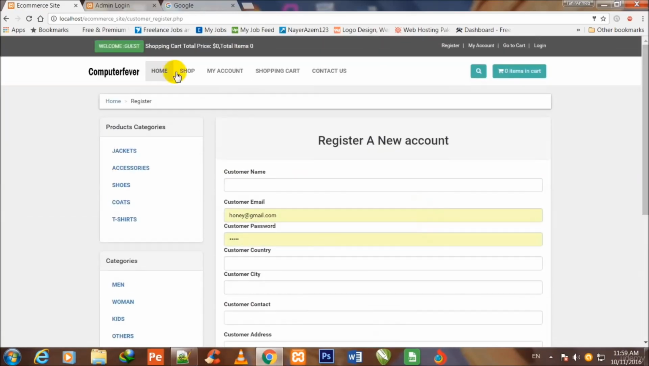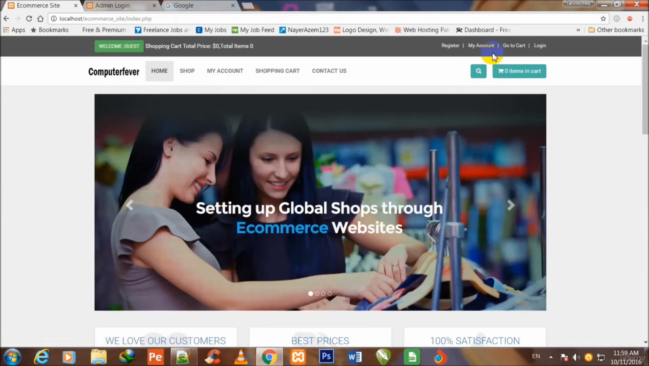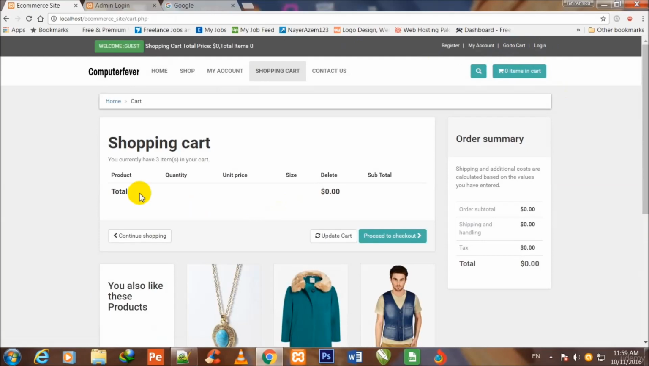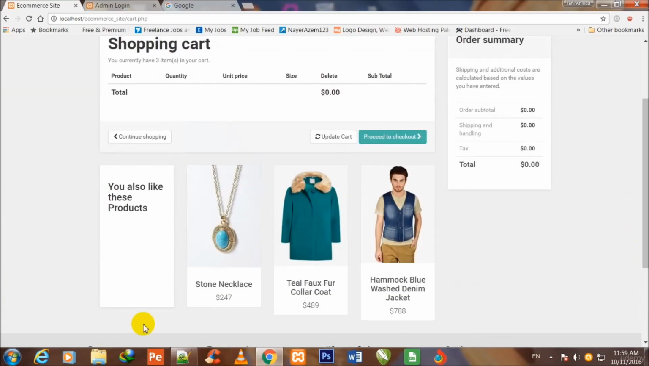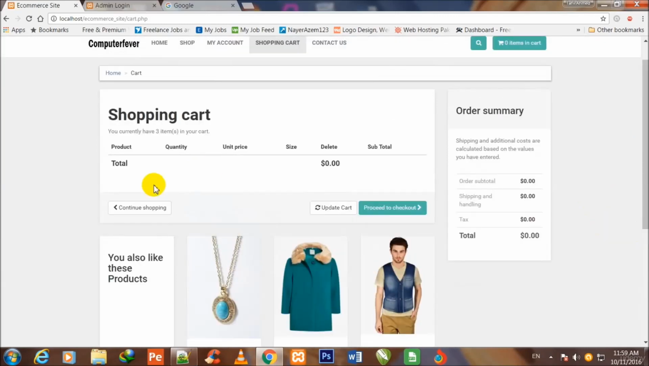In the same way, go to cart. If I do any shopping and I want to check how many products I have bought, I click go to cart. Then the shopping cart page will open, and this is the text: you also like these products. All the products which I bought are shown with quantity, unit price, size, and I can delete those products, and their total will also be shown here.